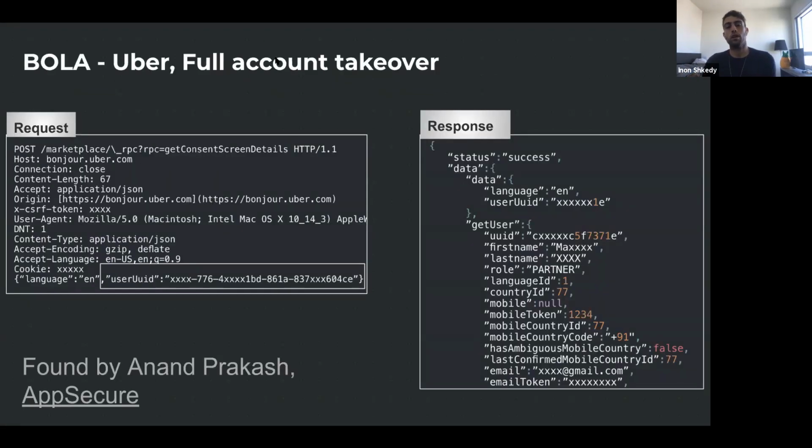I want to show you a few examples from recent times of BOLA exploits. This one is very interesting. It was in Uber. It was found by the researcher Inon Shkedy from AppSecure. As you can see on the screen, this is a simple POST request to get constant screen details. This endpoint returns details about the current user in order to populate this screen. The details contain the first name, the last name, and other PII.